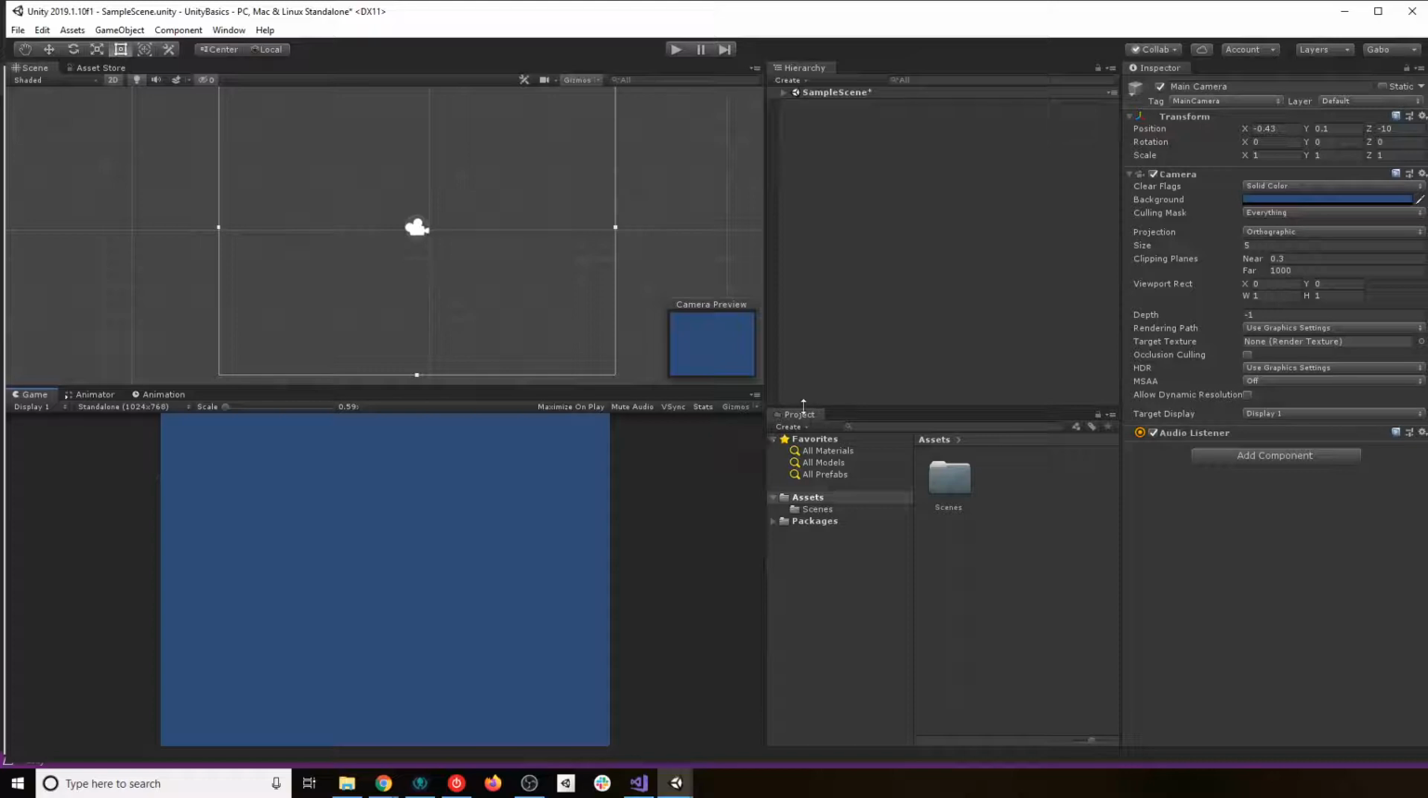Then we have our project tab. Our project tab is all our files that exist in our project. So everything that is in our assets folder will exist here, plus our packages, which is basically the extra plugins and libraries that Unity has imported for us to be able to work.